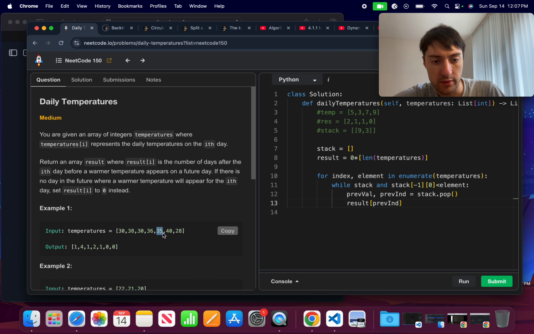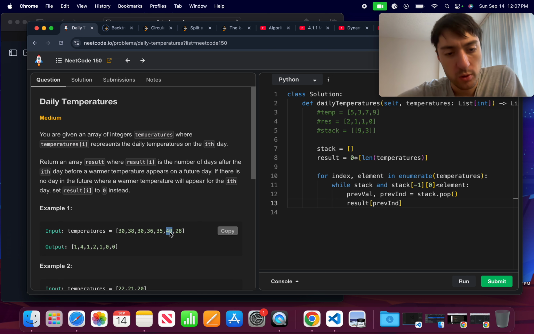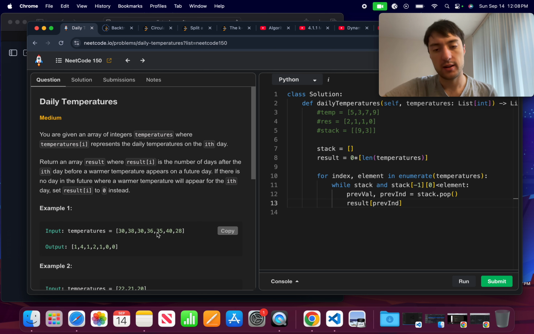And I have 35 here. But this 40, it's going to look back at 35, and it's not going to put that on the stack, right? Or maybe 35 gets taken off the stack because I have to go here. I don't know. So this will get updated.